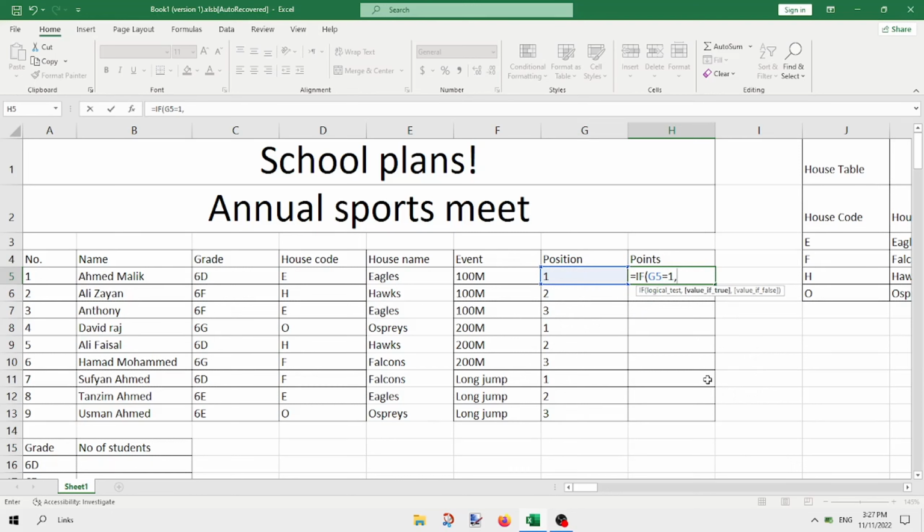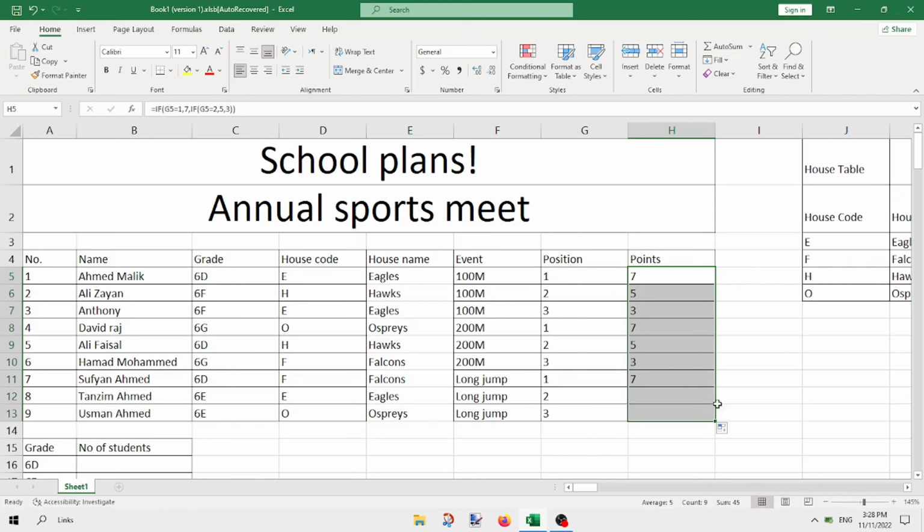If it is 1 then the points are 7, and if it's not, write in another IF statement and conduct a logical test again. So if G5 equals 2 then 5 points, or else 3, because there are 1, 2 and 3 positions. You press enter after putting two brackets because there are 2 IF commands. So if I type 3 IF commands, 3 brackets, remember that everybody. So now you drag it down and we're done with question number 5 as well.